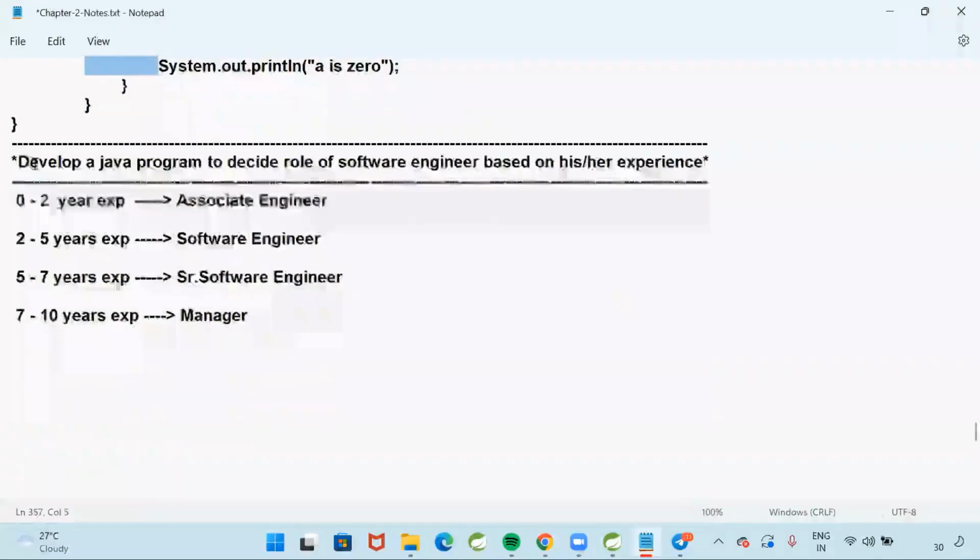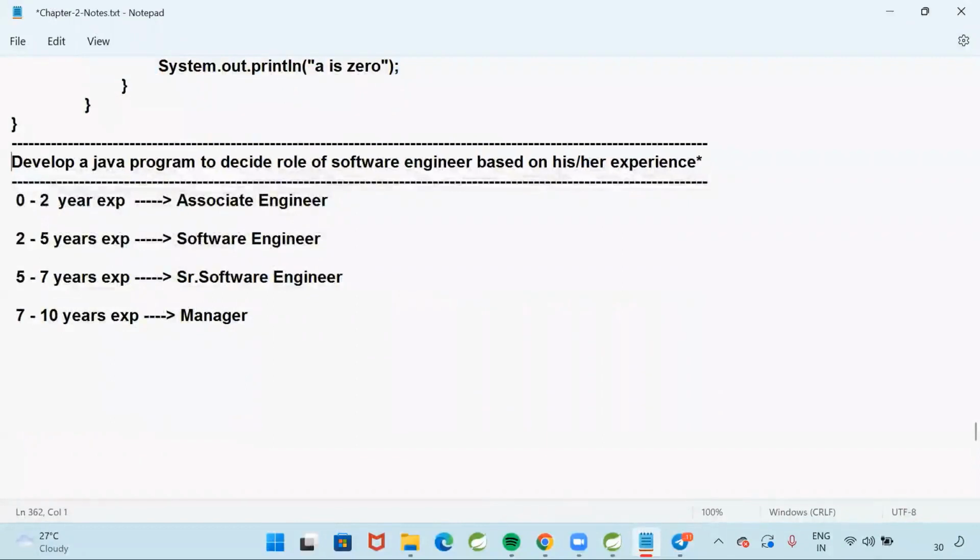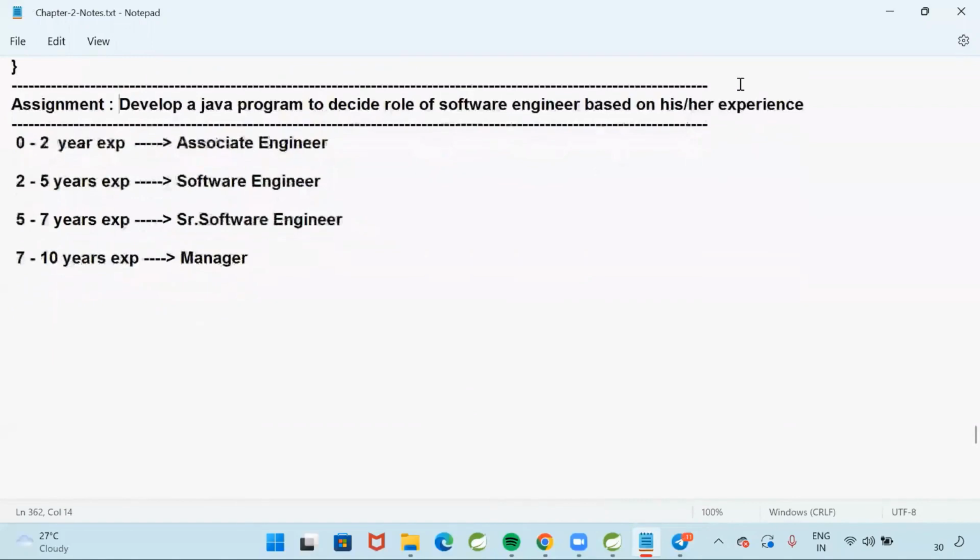Now, yesterday I gave you an assignment: develop a Java program to decide the role of a software engineer based on experience. I have given that if experience is 0 to 2 years, the role should be printed as associate engineer. If experience is 2 to 5 years, it should be printed as software engineer. If it is 5 to 7, senior software engineer, and 7 to 10, manager.